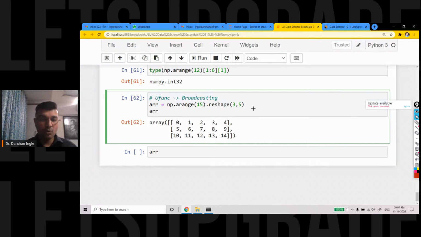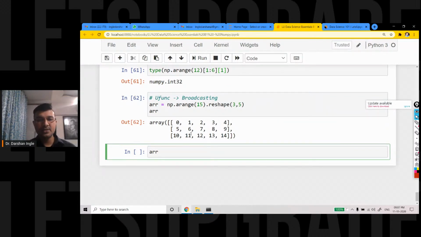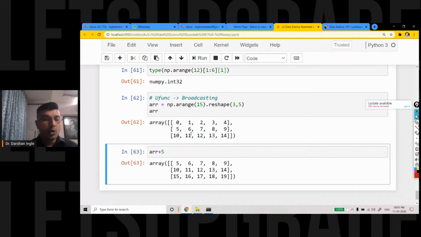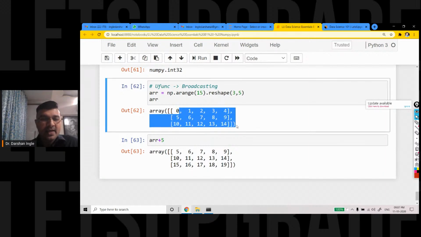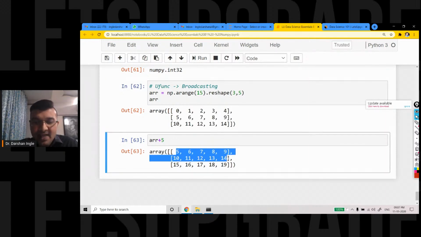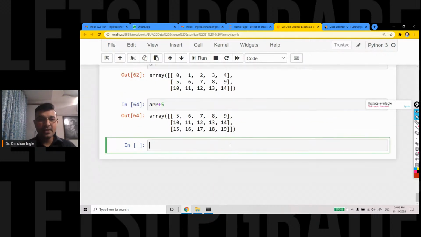So if you observe over here, if I say this is what my ARR is looking like, if I say I want to add 5 to this, it will not give an error. Instead, 5 number will be added to every value in the array. You can observe every number in this array has been incremented by 5. That's exactly what is the advantage of this. Very interesting. Similarly, you can also say ARR multiplied by 2. Yes, that is also certainly allowed. Every number of the array is multiplied by 2.